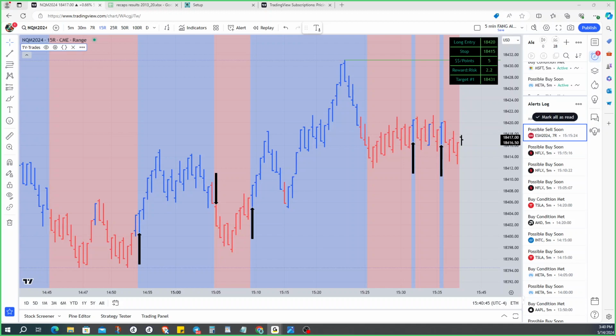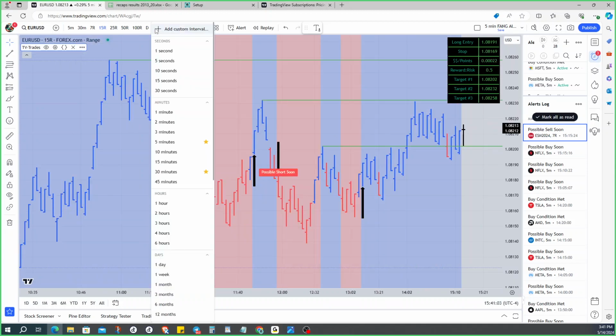But it can be used for Forex too. I don't use it for Forex. I don't trade Forex, but you do EURUSD. I don't even know what to do it on. Let's say Forex.com, I'm going to do that on like a 15-minute or something like that. You do it on a 15-minute. It can be used for Forex too.